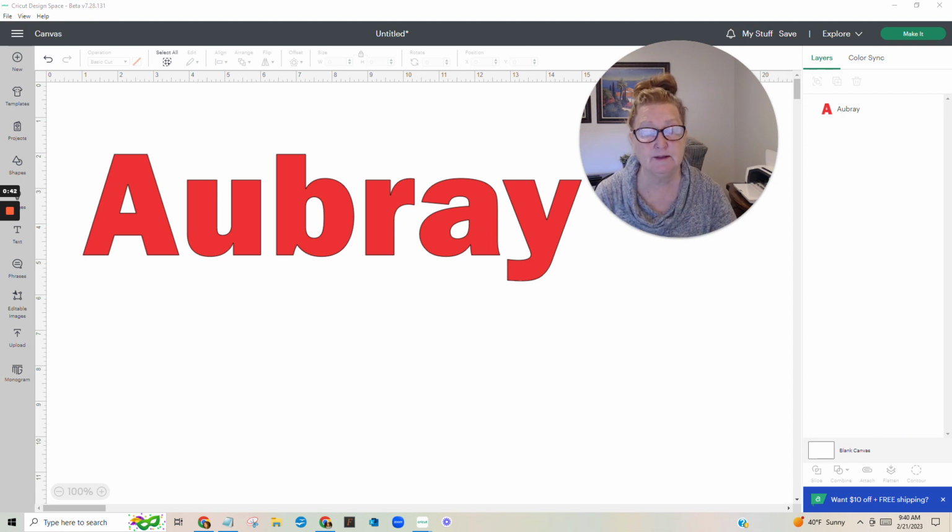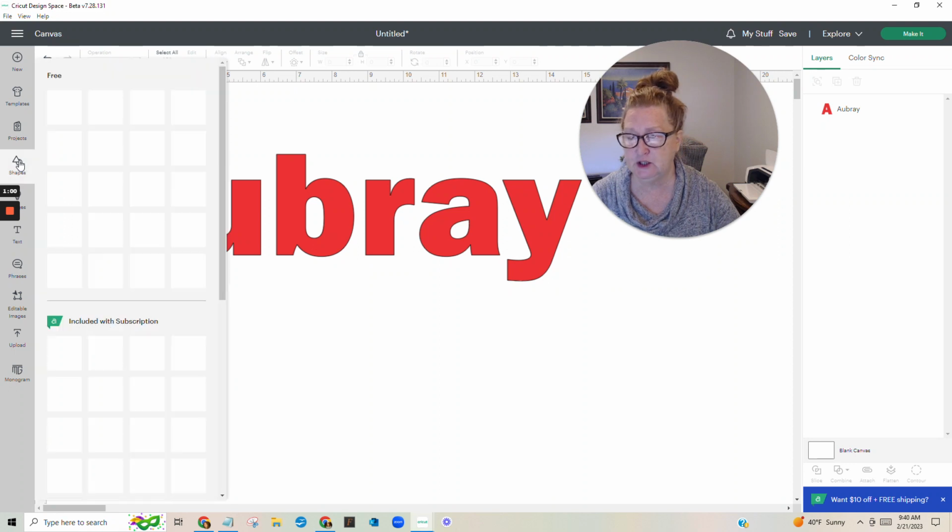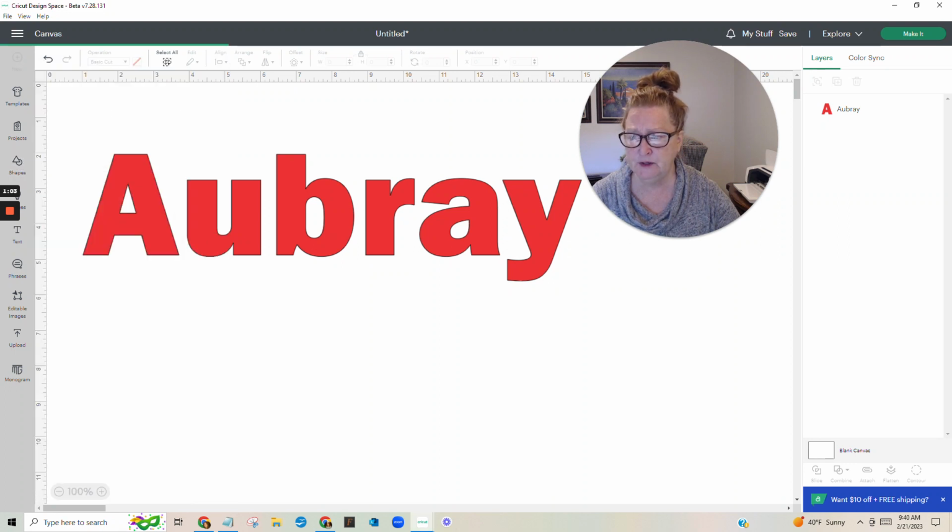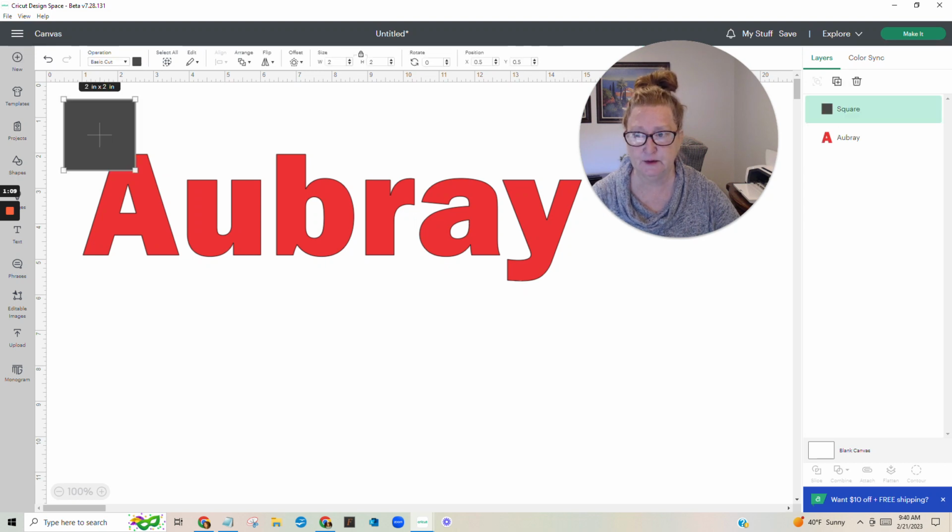The problem is that if you don't have a stencil font, which she didn't like any of those, you're going to lose the middle of your B and the middle of your A. And so I'm going to show you how you can make any font a stencil. So here is my name, and I'm going to just grab a shape. I'm just going to grab a square because I'm going to create the stencils using that.